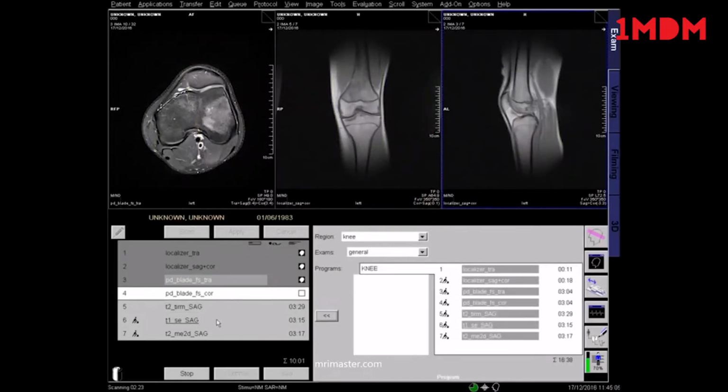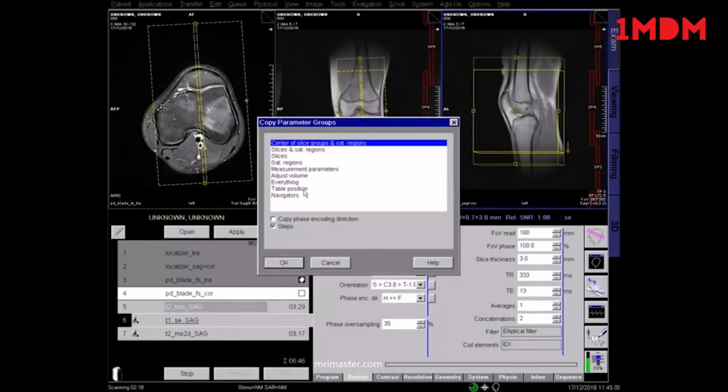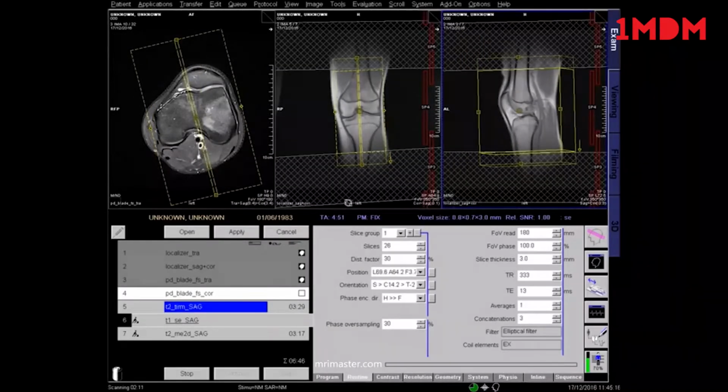For the subsequent sagittal sequences, the slice numbers and planning can be copied from the previous sagittal sequence. In this protocol, we have a T1 and T2 star sequence.